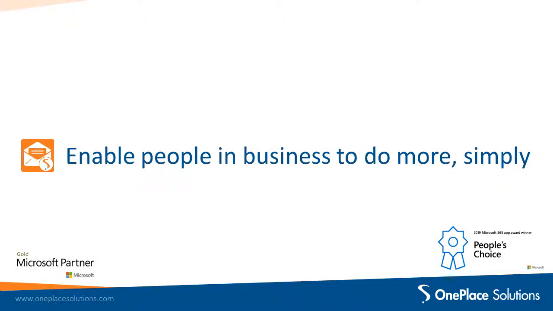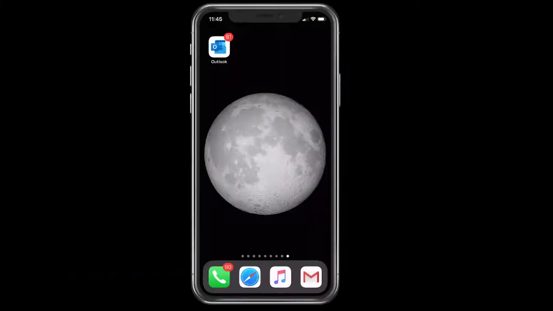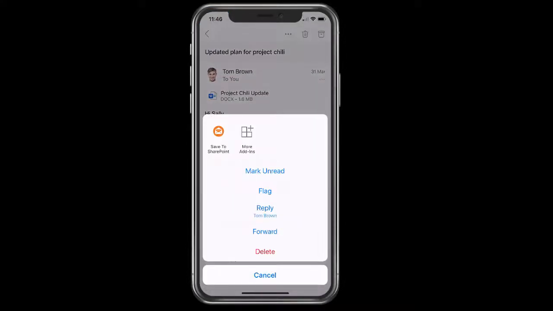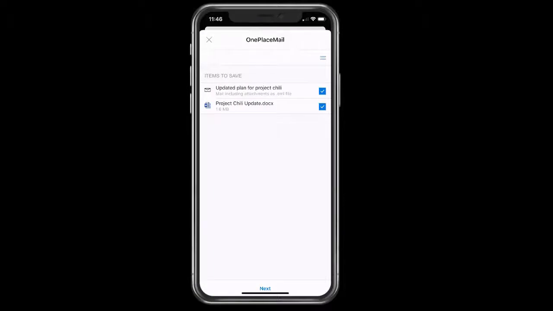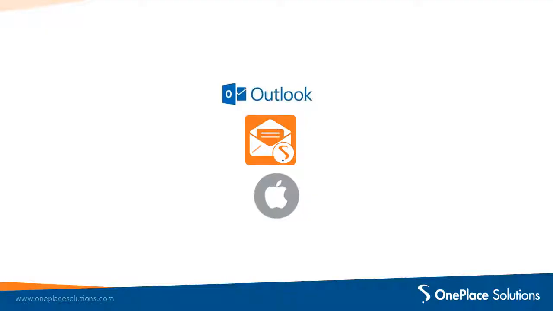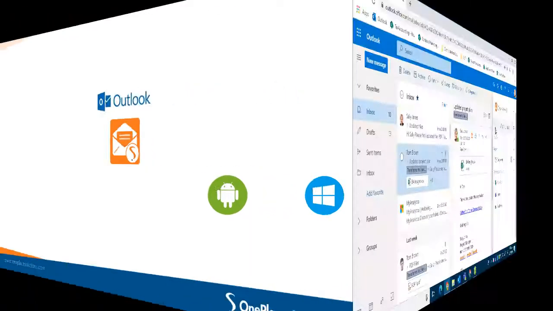OnePlus Mail extends Outlook's connection with SharePoint, Teams, and OneDrive. This minimizes change for end users and makes it easy to capture, classify, and access content without leaving the familiar environment of Outlook. Save emails and attachments to SharePoint, Microsoft Teams, and OneDrive for better collaboration, reducing emails and duplicate content. OnePlus Mail supports a modern workplace, allowing you to work across any device supporting Microsoft Outlook, including iPhone, Android, web browser, macOS, and Windows.